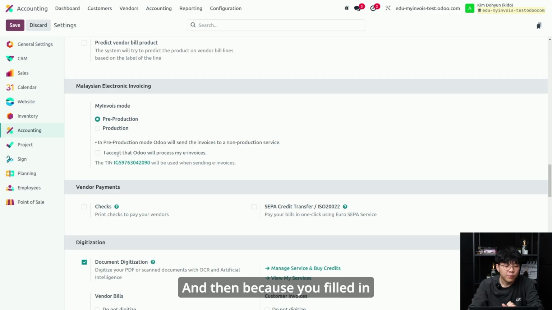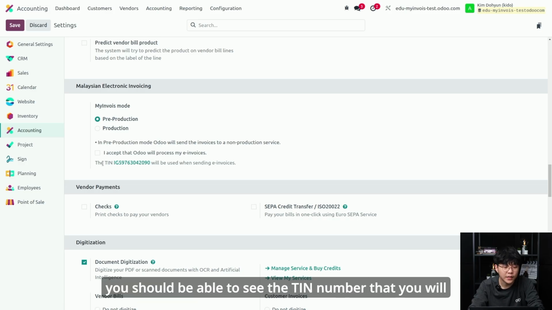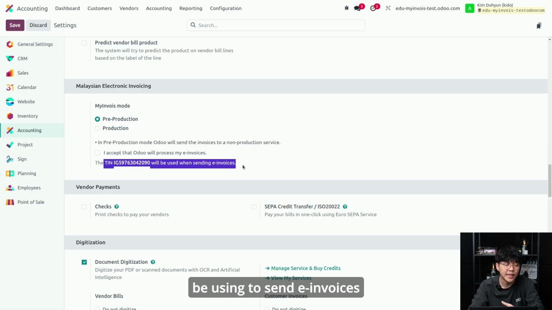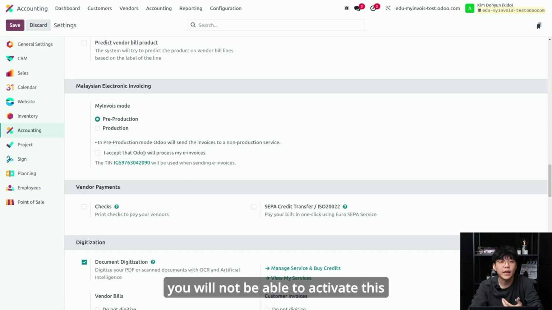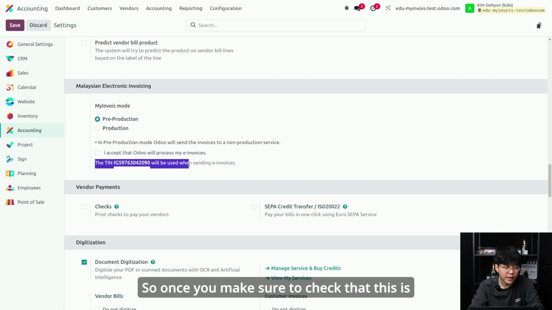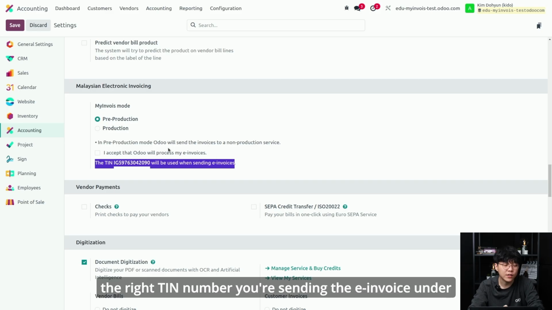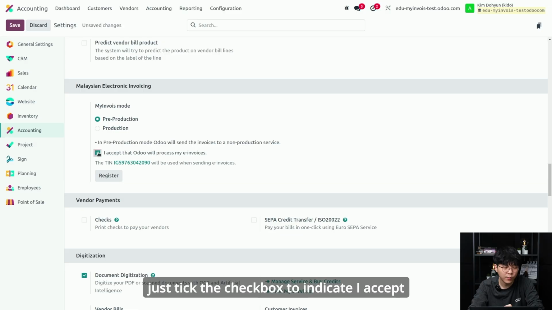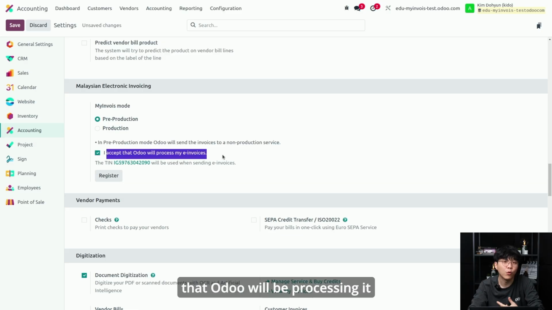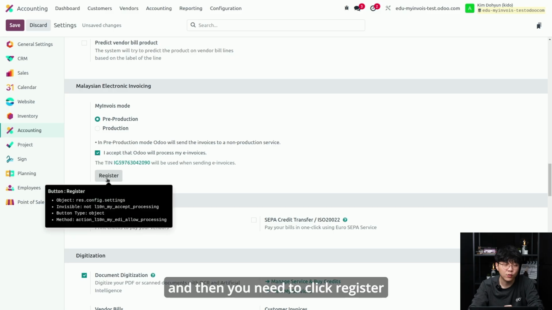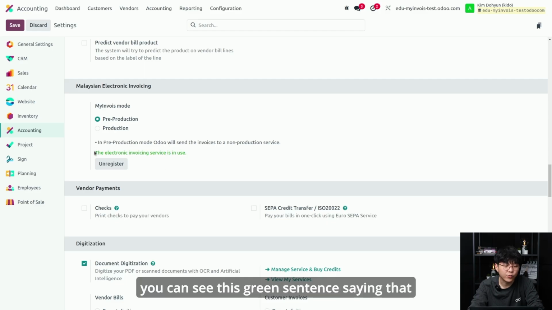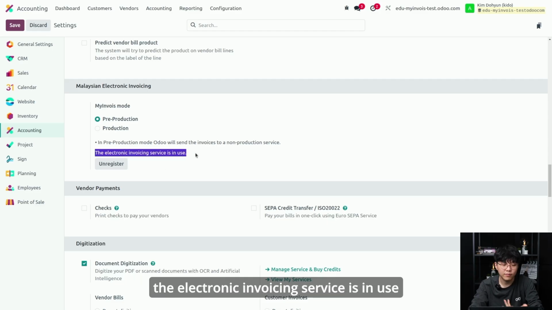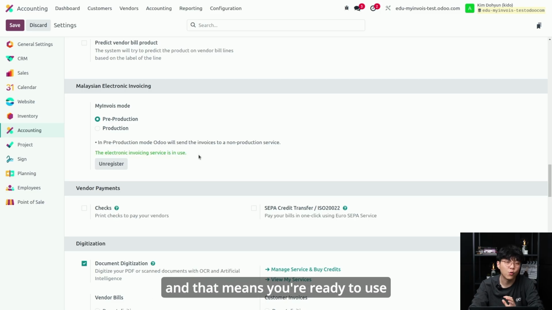And then, because you filled in the tax identification number in the company settings, you should be able to see the TIN number that you'll be using to send e-invoices. Without having that information filled, you will not be able to activate this. So once you check that this is the right TIN number you're sending the e-invoice under, just tick the checkbox to indicate I accept that Odoo will be processing it, and then click register. Once registered, you can see this green sentence saying that the electronic invoicing service is in use, and that means you're ready to use.